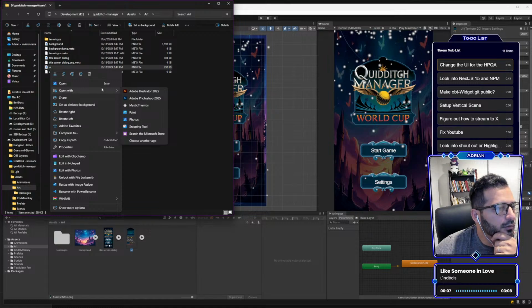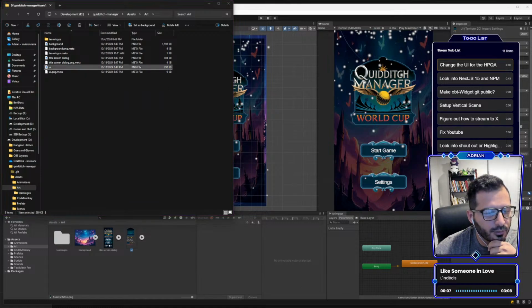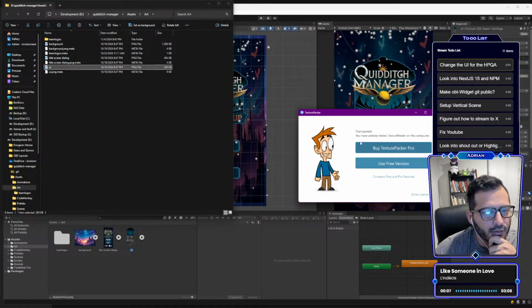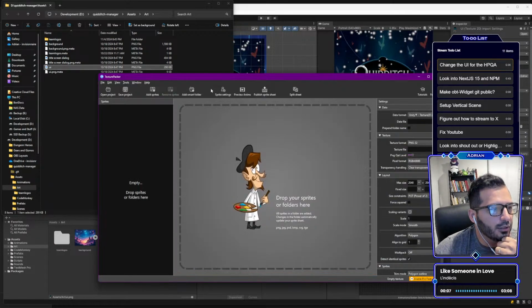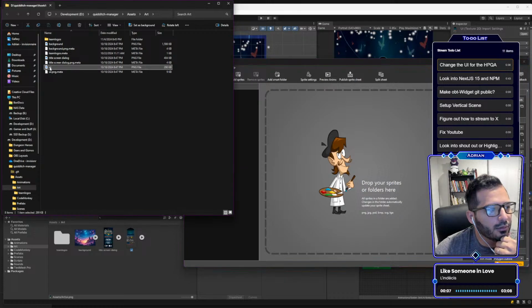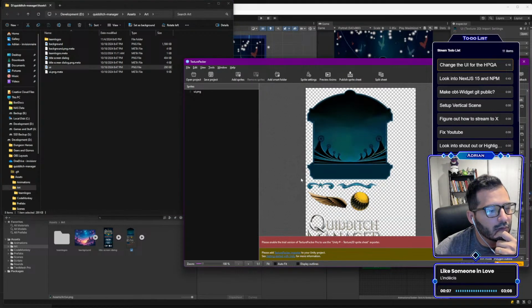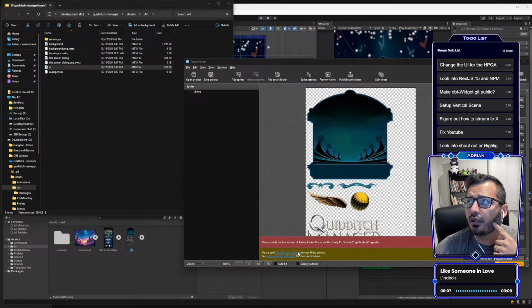I don't know if Texture Packer is working. We had a trial of Texture Packer. But let me try something here. I don't mind buying it, but I don't think, please enable, yeah. Sure, I'll get the Pro here in a second. Please add Texture Packer and import it into your Unity. What? I feel like I did that. Didn't I do that? Give me one second here. Let me look into adding this.